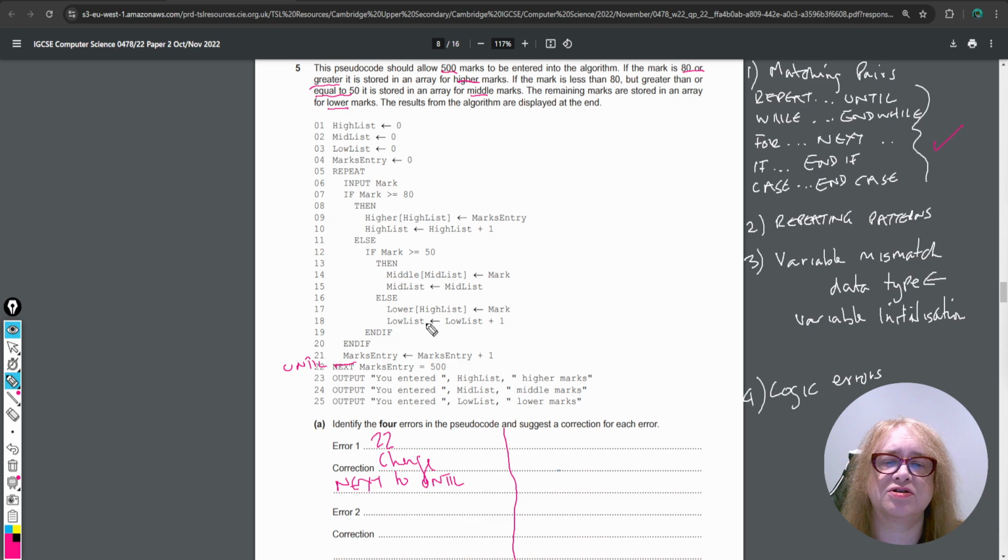middle list, and so these 3 seem to be doing the same thing, except obviously, as we know from the question, we've got an array that holds the higher marks, an array that holds the middle marks, and an array that holds the lower marks. So can we see a difference? Well, hopefully you can immediately see that we've got mark, and marks entry.